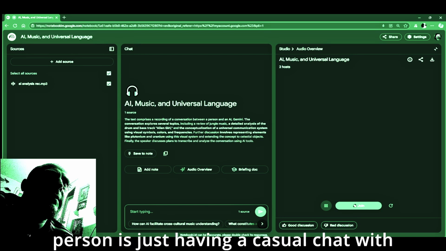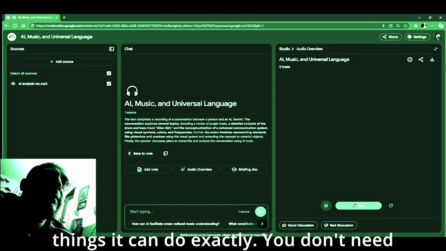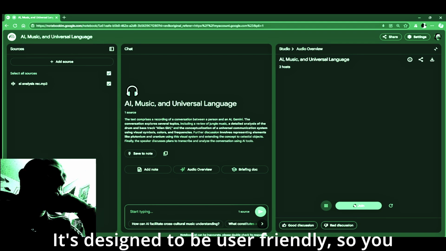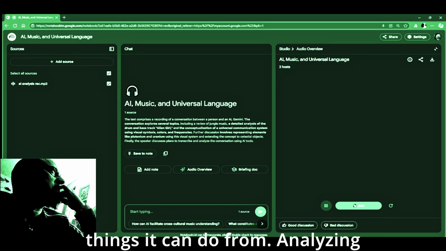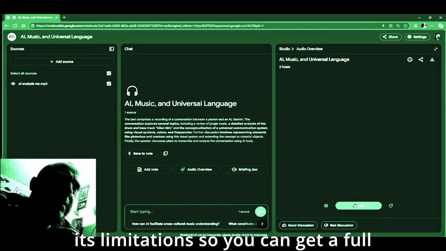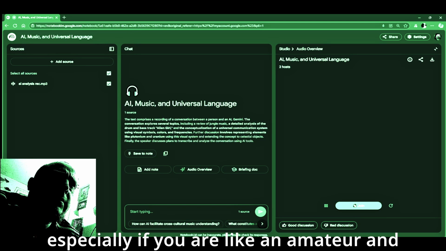Like in our audio clip, the person's just having a casual chat with Gemini, and he's exploring different things it can do. Exactly. You don't need any special coding skills or anything. It's designed to be user-friendly, so you can jump right in. And we're actually going to get into some of the really cool things it can do, from analyzing music to brainstorming universal languages. We'll also touch on some of its limitations, so you can get a full picture of what it can and can't do, especially if you are an amateur.